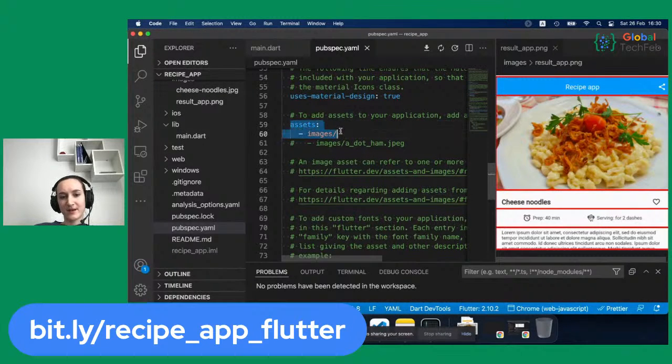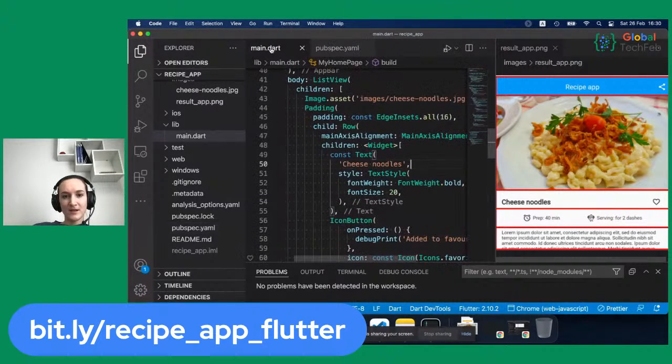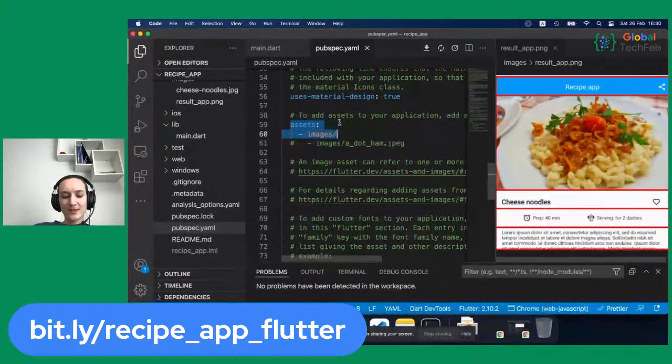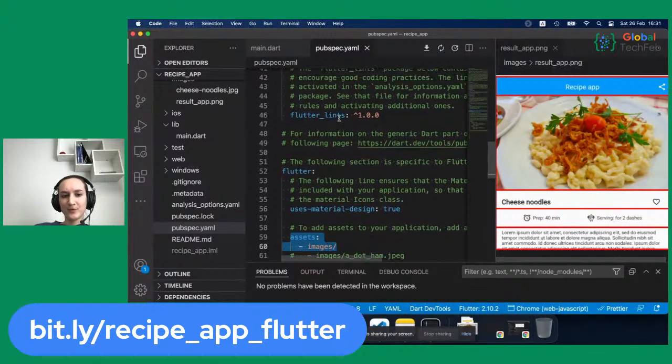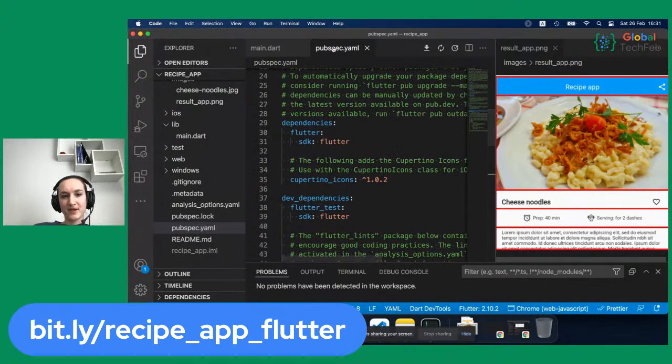And I just uncommented these sections when I needed to add images. And also, if you'd like to use other packages, for example, a random words generator, or different plugins for accessing battery information of your device, etc., you put your dependencies in pubspec.yaml. So it basically contains information about packages and plugins that your project uses.